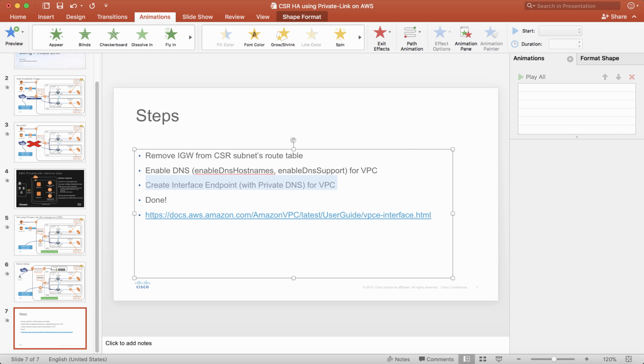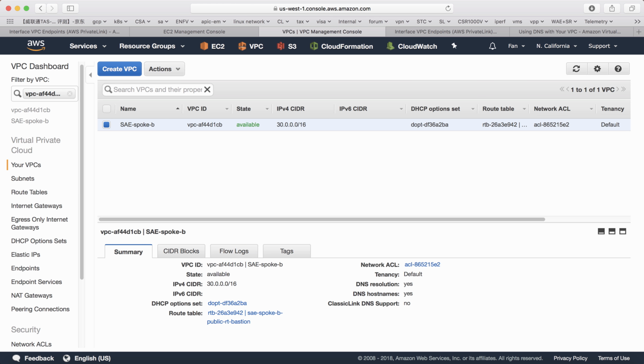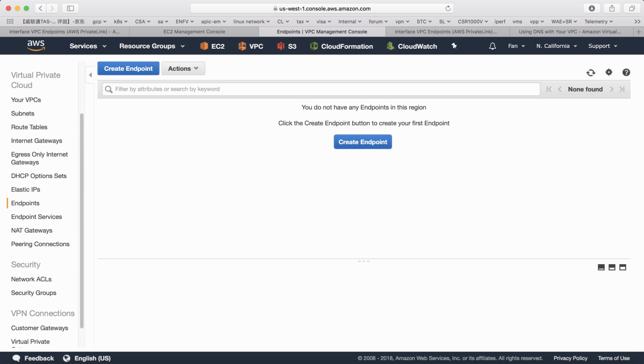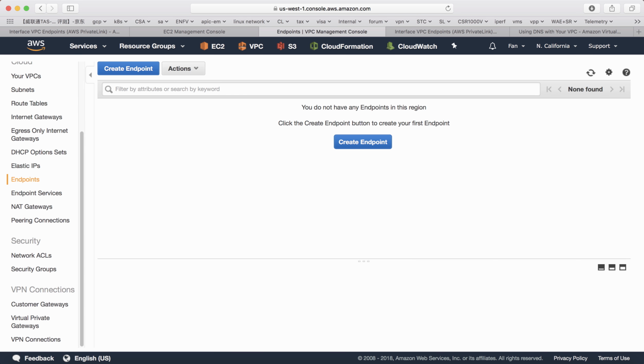Third step, pretty easy, create an interface endpoint. So finally, we will take a look at endpoints. Forget about endpoint services at this time, because this is a service you want to create and other people will be able to use. So you will be the provider and other people will be the consumer. But in this case, you want to become the consumer. So that's why you go to your endpoints.